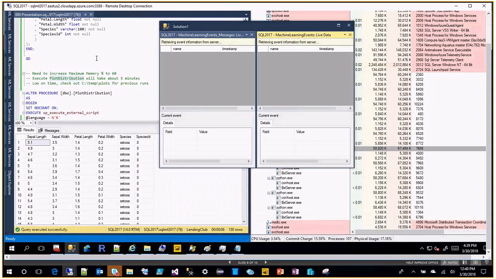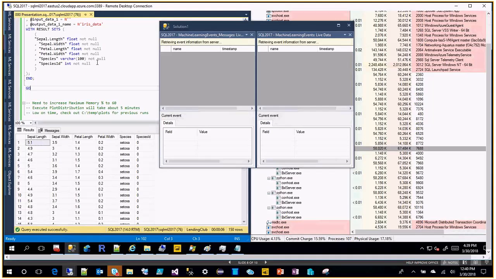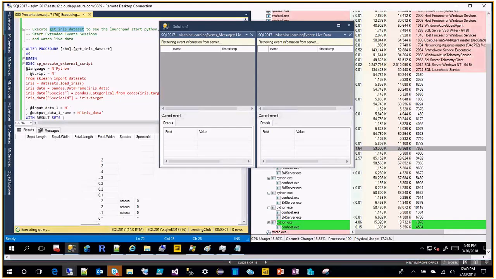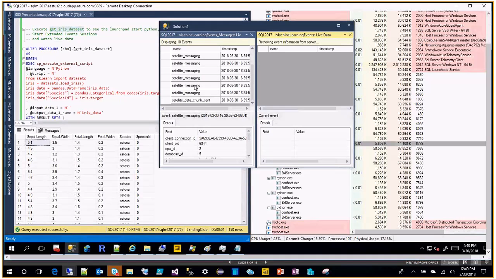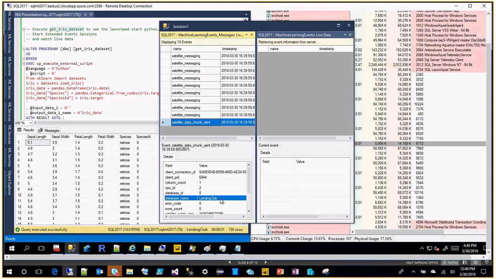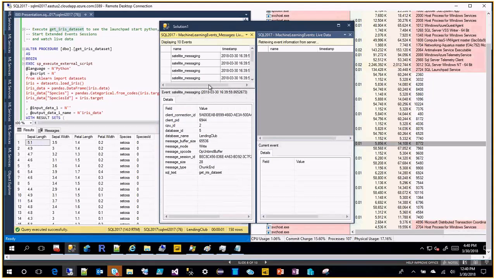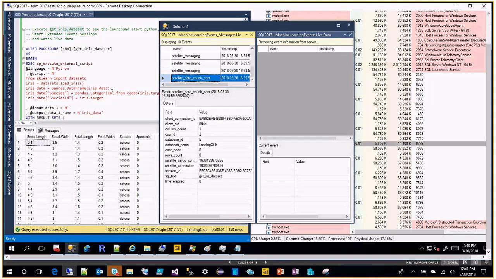So in order to see this quickly, let's run that Iris data set again. Notice Process Explorer ran the Python, and now we're able to capture those events. So here's the data chunk that got sent over. We can see there's the database name and there's the SQL text. And if we scroll up some, we can see that message size was 28. There was one for 56, 368. We can definitely monitor and see what's going on behind the scenes.